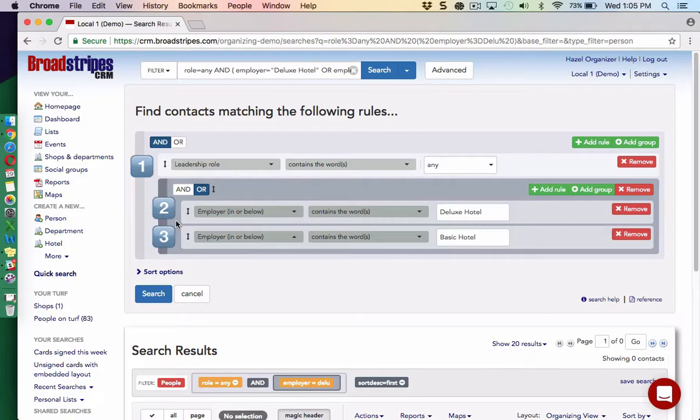Next, I've added the 2 employer rules to search for anyone who is employed at either Deluxe Hotel or Basic Hotel. You can see that these 2 employment rules are broken out together in this dark gray space. That shows they're part of a group. The group acts like a clause and makes it possible for just one of the rules in this group to be true. The leaders are employed at either Deluxe or Basic Hotel, not both.